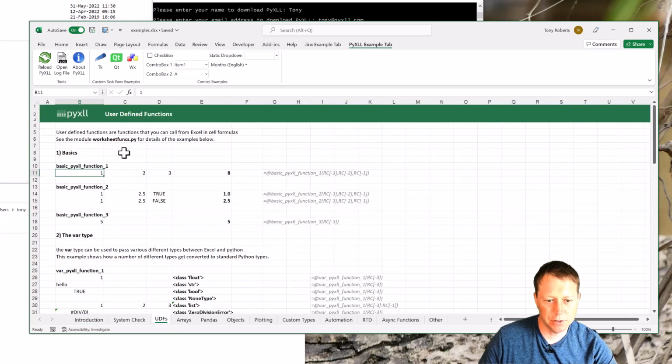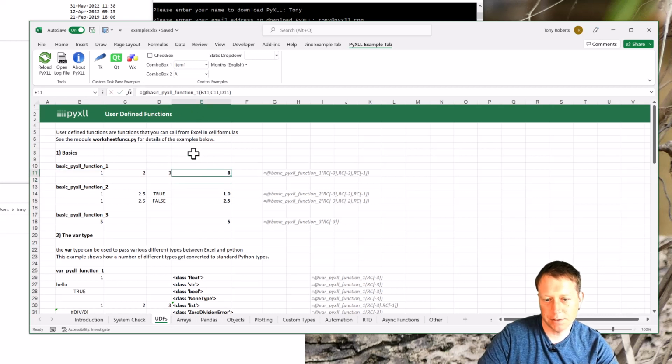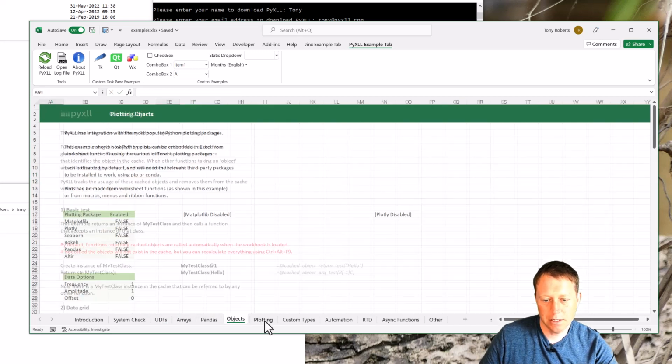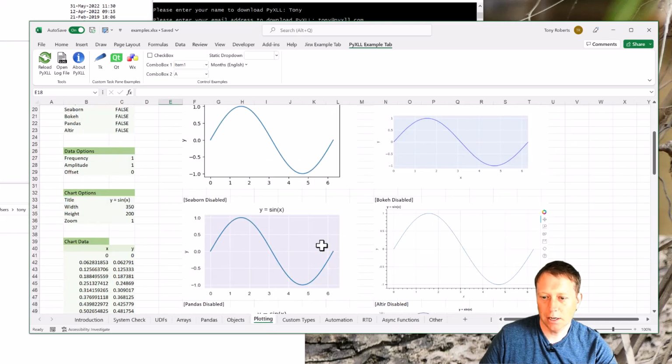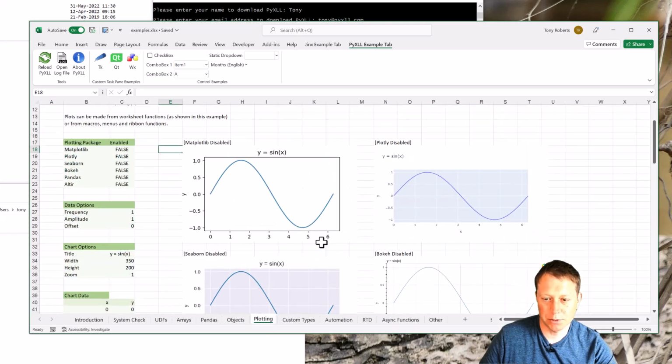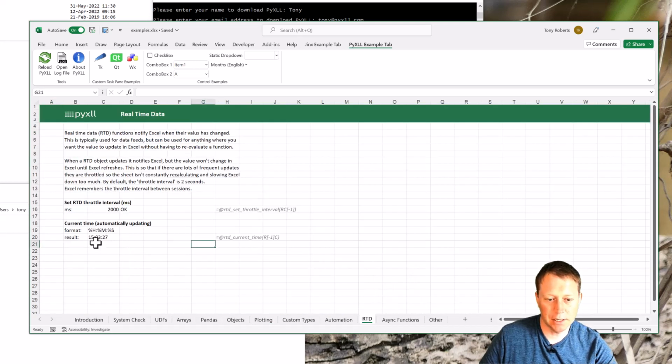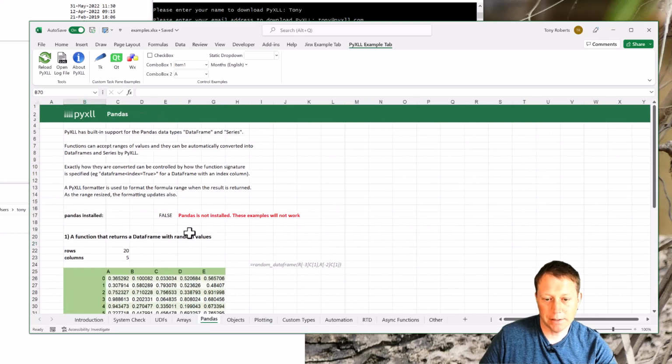We've got user-defined functions here, which are Python functions, but called from Excel. So here, I can go in and calculate this Python function and see that I get results returned. I can do things like plotting, matplotlib and plotly and things like that in Python, but all with the results displayed in Excel, as well as things like real-time data functions. So you can see here, things ticking, and pandas. Oh, I haven't actually got pandas installed in this new one, but if I had pandas installed in this environment, then all of this stuff would work as well.